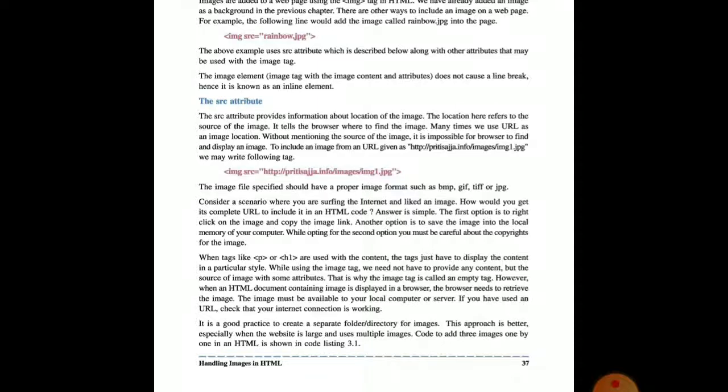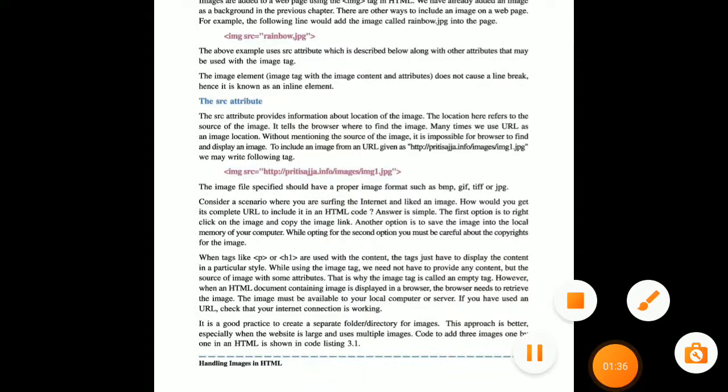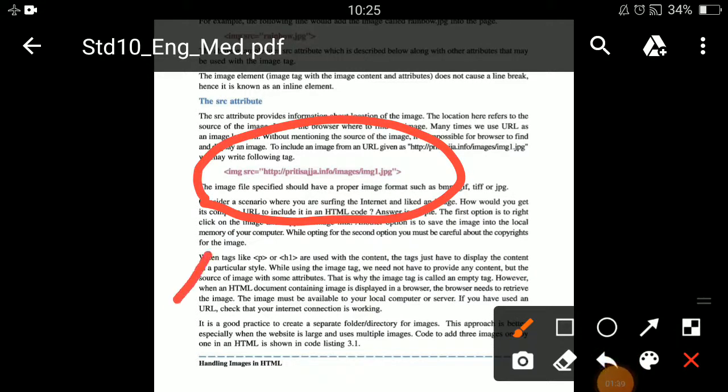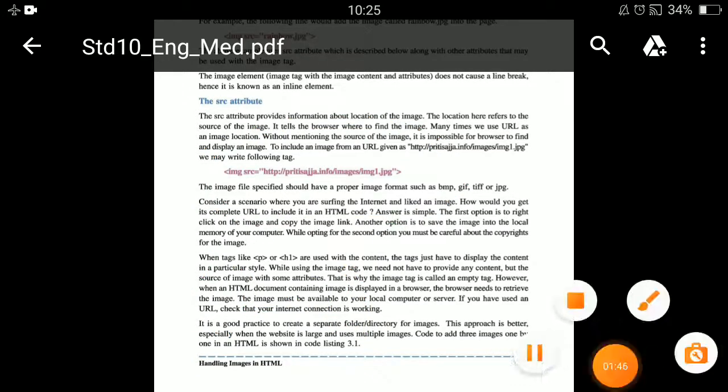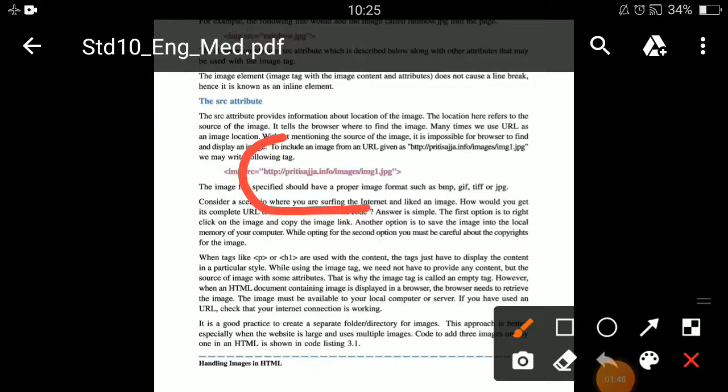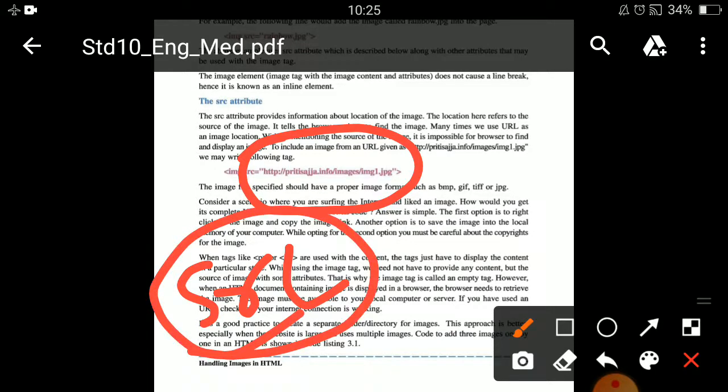Here we can consider one example. Suppose in my HTML document I want to add an image. For that, the image tag is used. You have to specify in the opening bracket img. img means image. And here you have to specify the source. Whatever image file you want to specify in your HTML document is defined in which attribute? The source attribute, which is written as src.